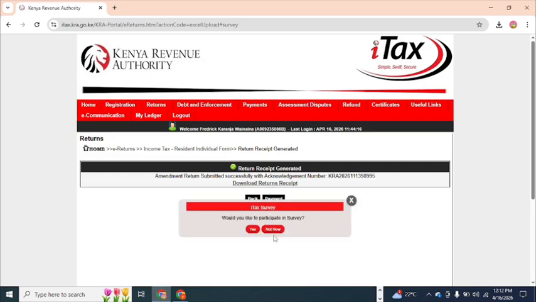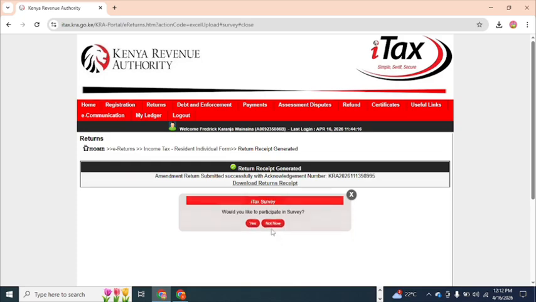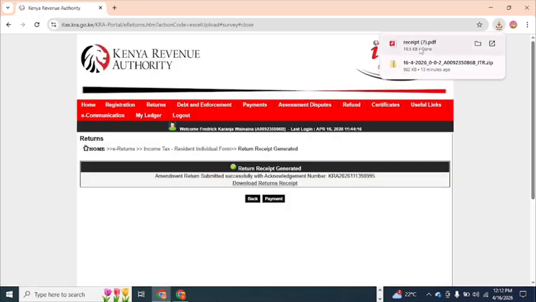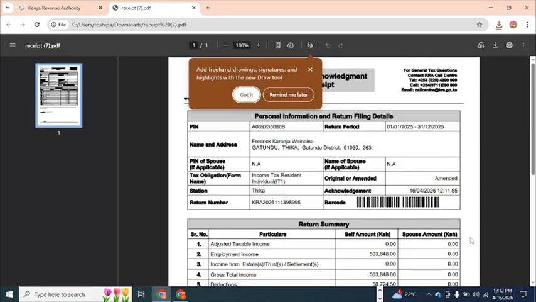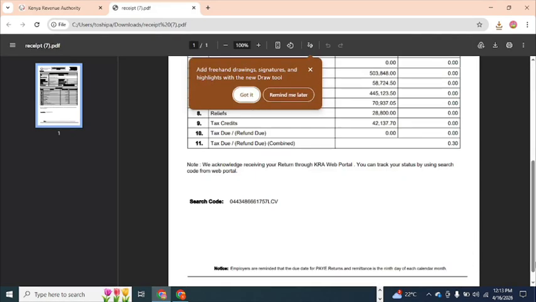So it is already submitted. I'll say not now, I don't want to engage in the survey. I can download the receipt for my friend. So the receipt is here. As you can see, I have already filed the return and we are good to go. So this is how you can do a tax amendment. But when you do it once, remember, the second time you will not be able to do an adjustment for the same tax period.